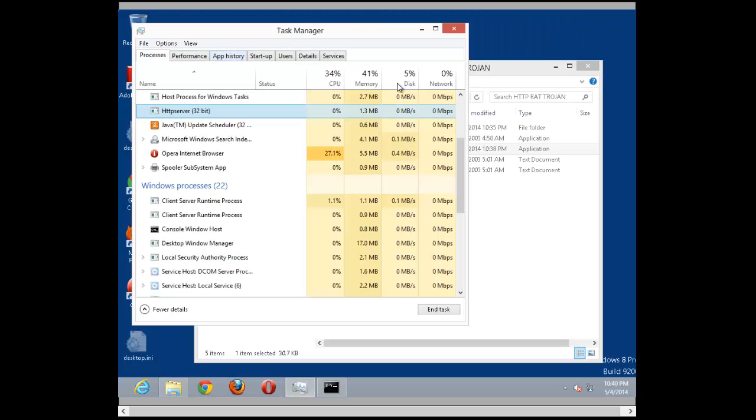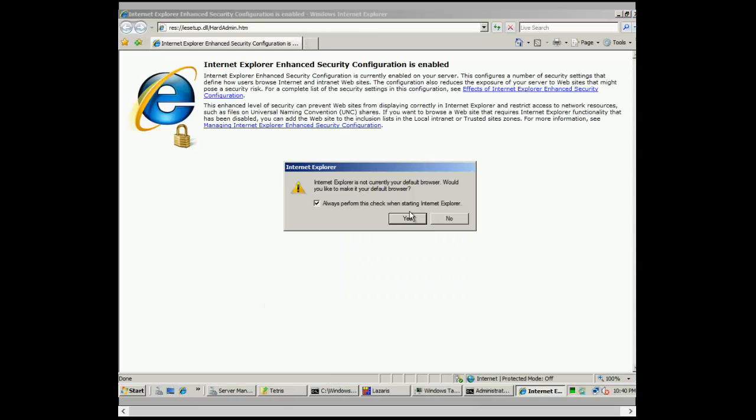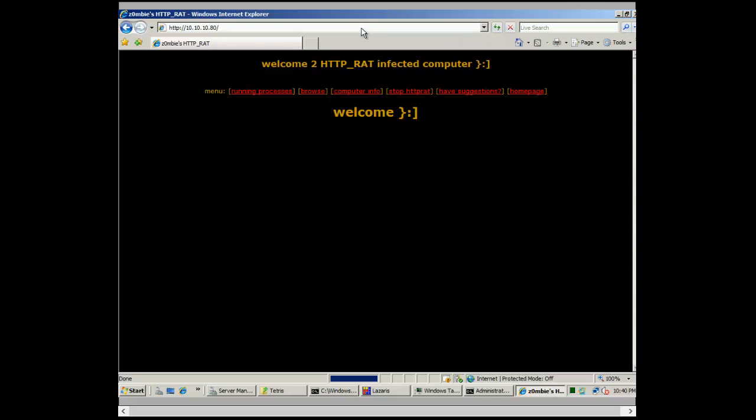Or, for this demonstration, I'm just going to move to my server where I manage this Trojan, which is my Server 2008, it can be 2012, no difference. I'm just opening a web browser. Remember the IP address? 10.10.10.80. And look at this. Now I've got full connection to the remote computer.